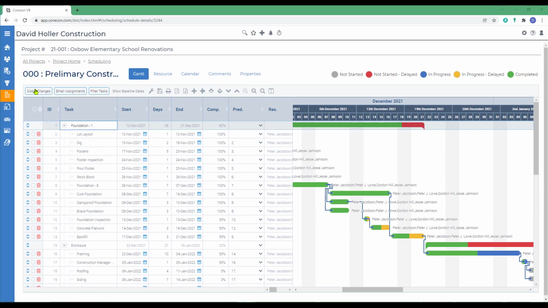There's also a global change button where you can select multiple lines and make changes. You can email assignments and you can filter the view of the tasks. Next, let's cover how to add new schedules.